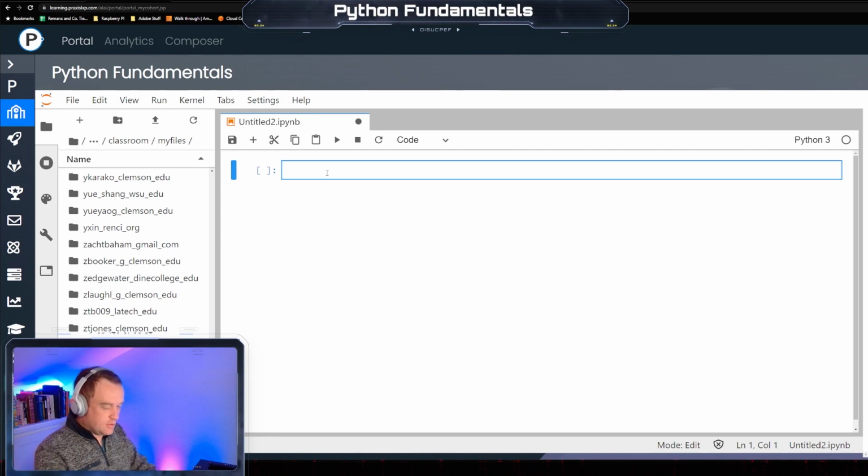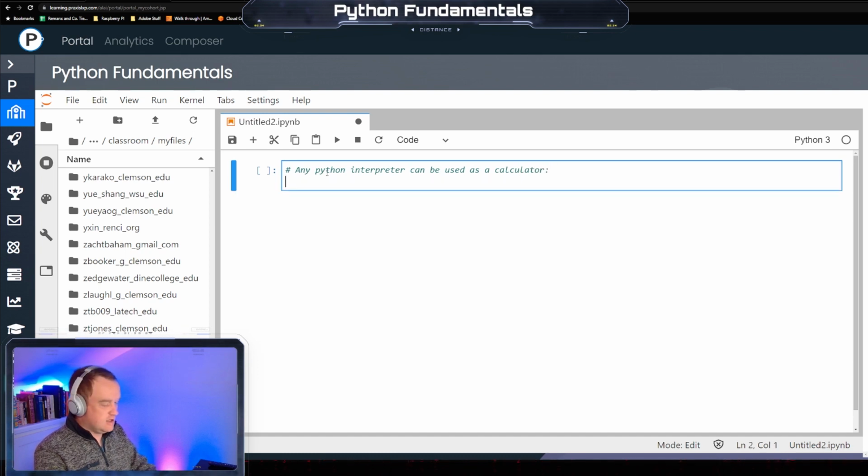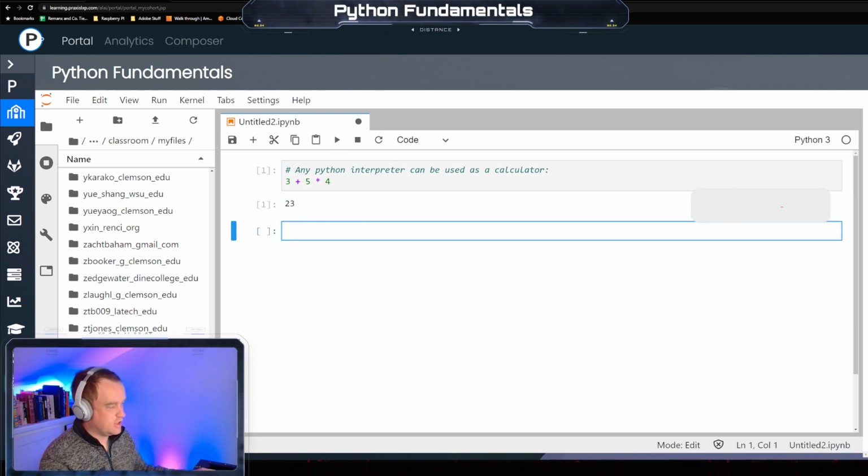So I'm going to make a little note here. First thing, any Python interpreter can be used as a calculator. I'm going to say 3 plus 5 times 4, and then hit play to run that chunk, and you see we get 23. Awesome. Not particularly useful when you have calculators in your phone now.